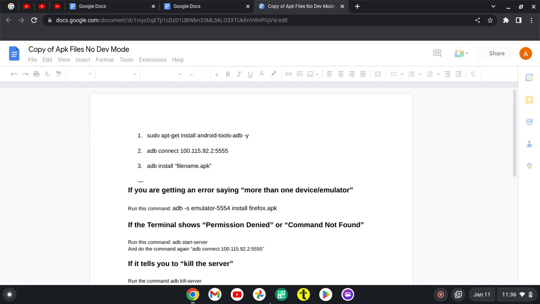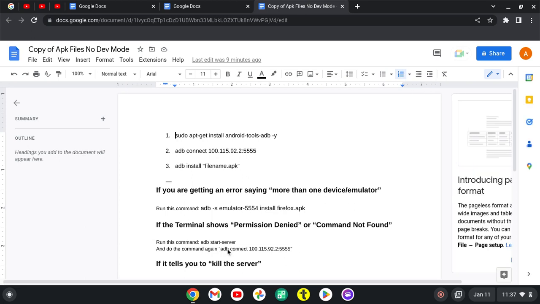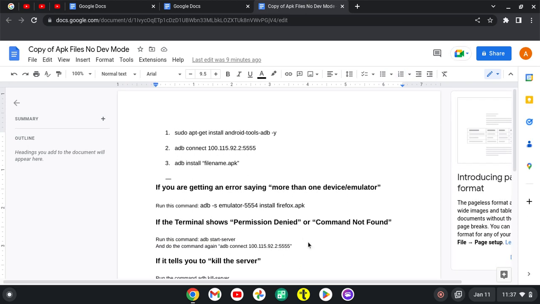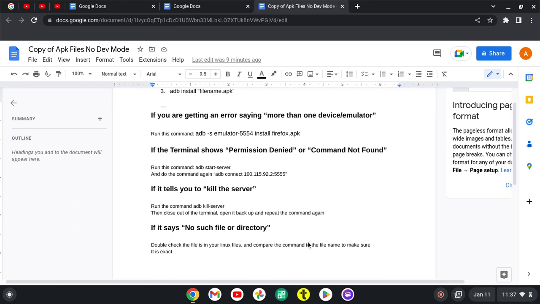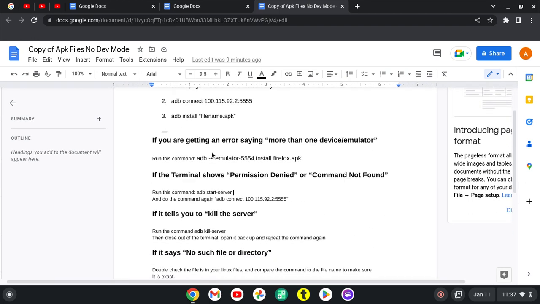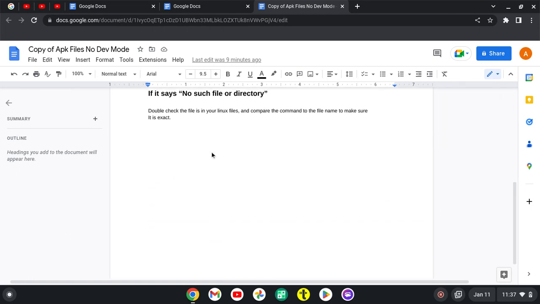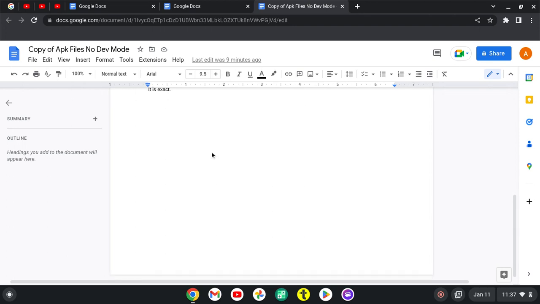And if you get something like permission denied or command not found, run this command again: ADB start-server, and then do the connect command again. If it tells you to kill the server, just do ADB kill-server, and do the second command again. If it says no such file, check that the file is in your Linux folder, as I had that error.